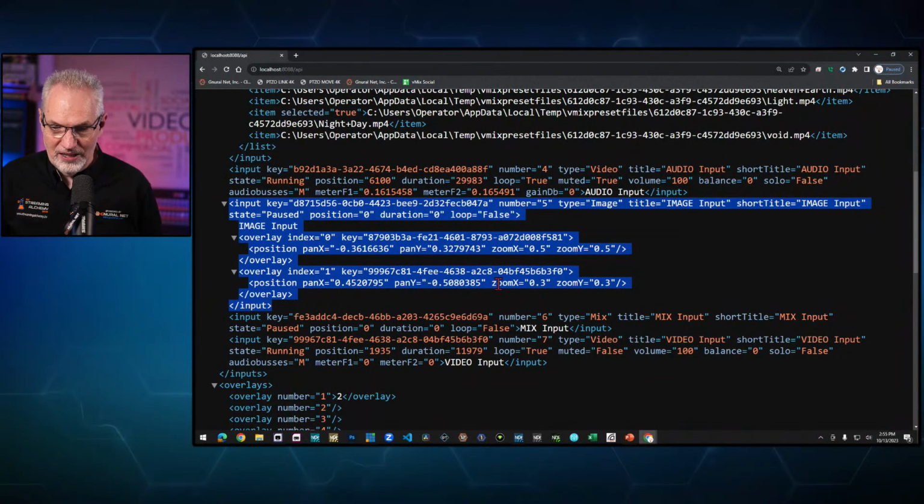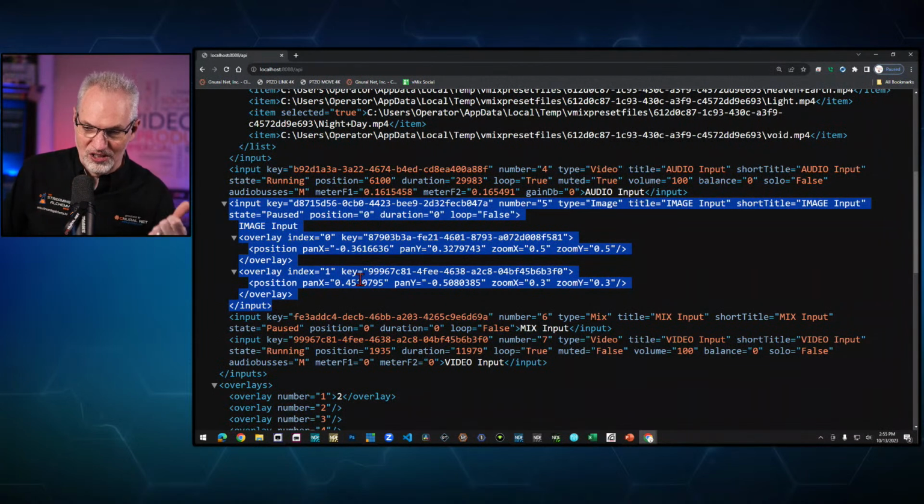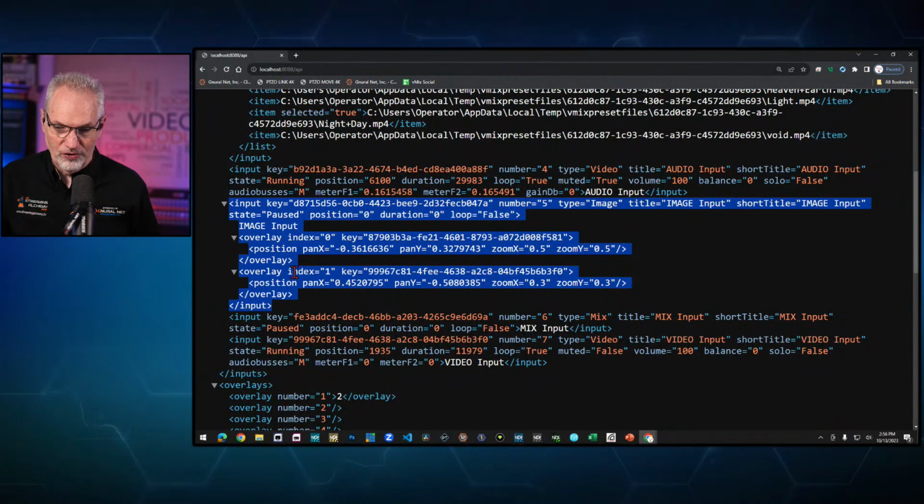So this is set up here. You can see this is the position, X and Y, that you have it at. This is the zoom factor you've applied to it, X and Y. And this is set up as an overlay with those indices.